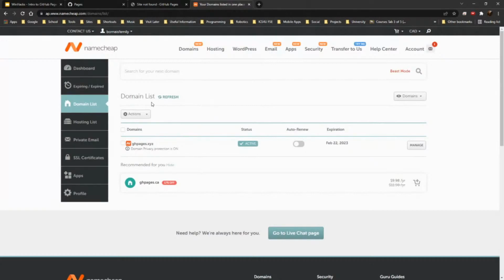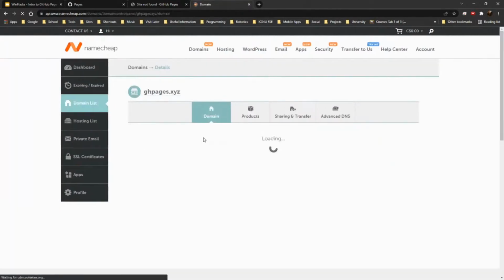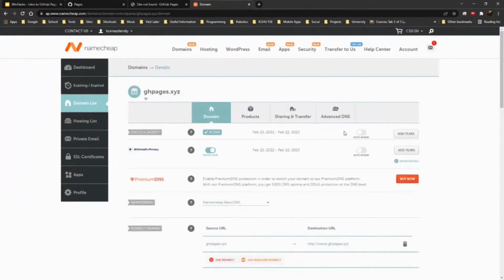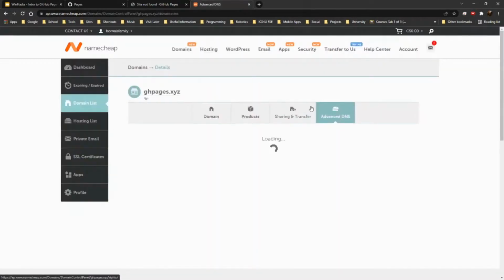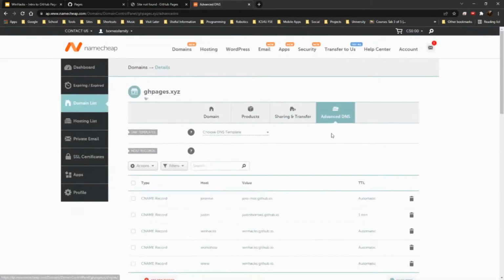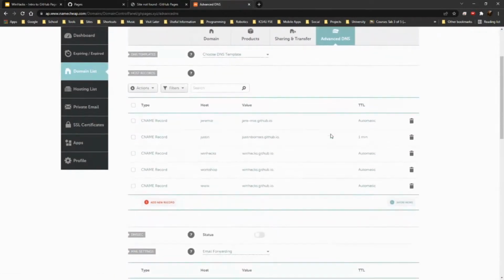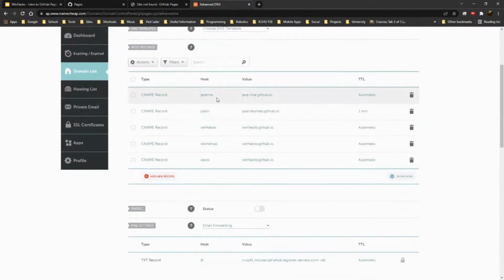For this case, we use Namecheap because we get to pick our name, and it's cheap. So we go to manage our domain. Then we can go to advanced DNS, something similar to manage DNS. And here we have a bunch of different CNAME records. This is what we were talking about before.